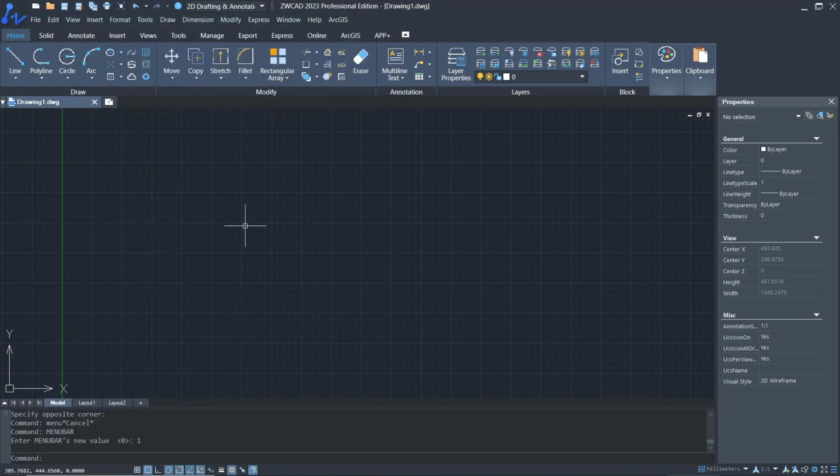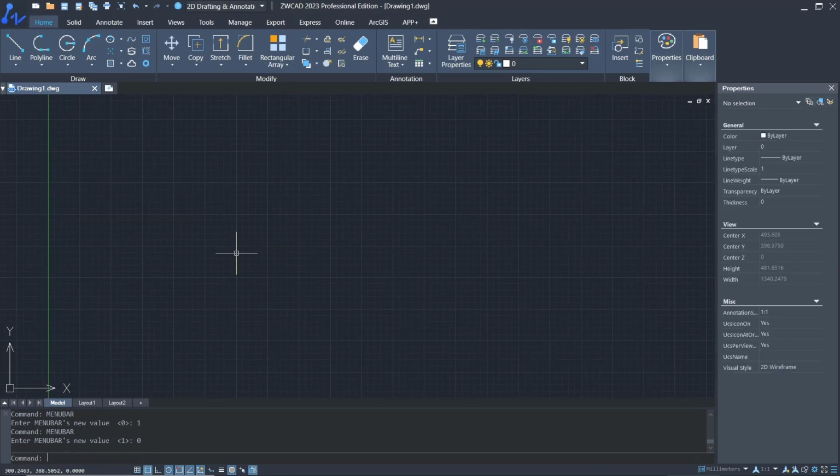To hide it again, you can type menubar, press Enter, and then set the value to 0, press Enter again. So the menu bar will automatically hide. Okay, that's it: how to get the menu bar in ZWCAT.